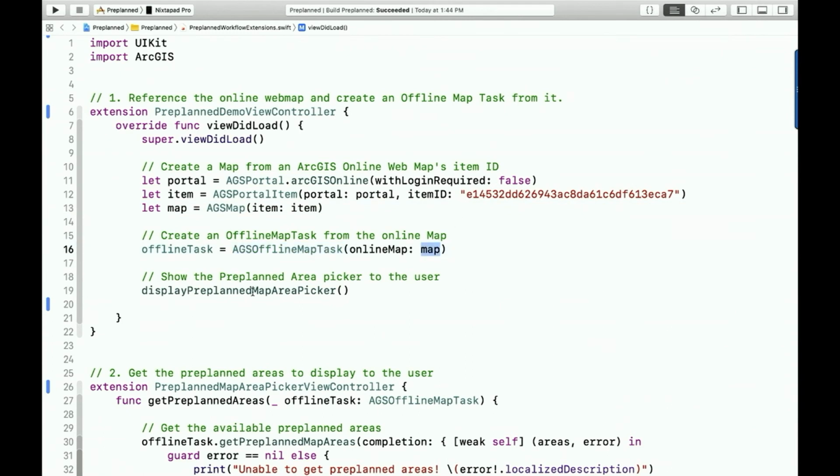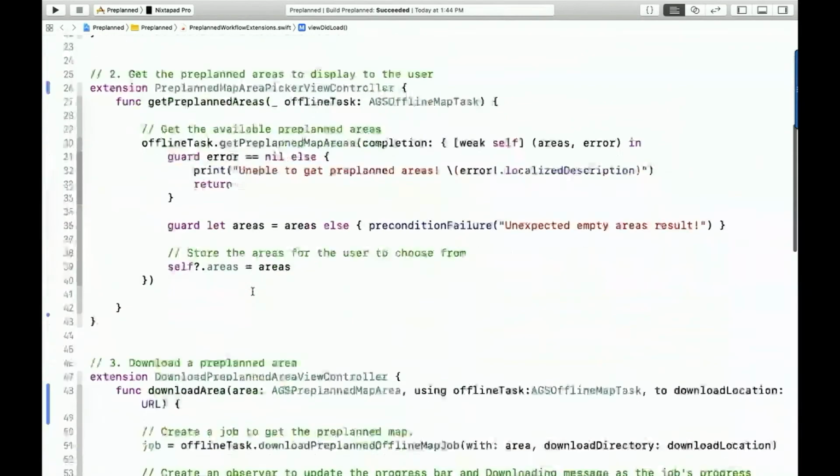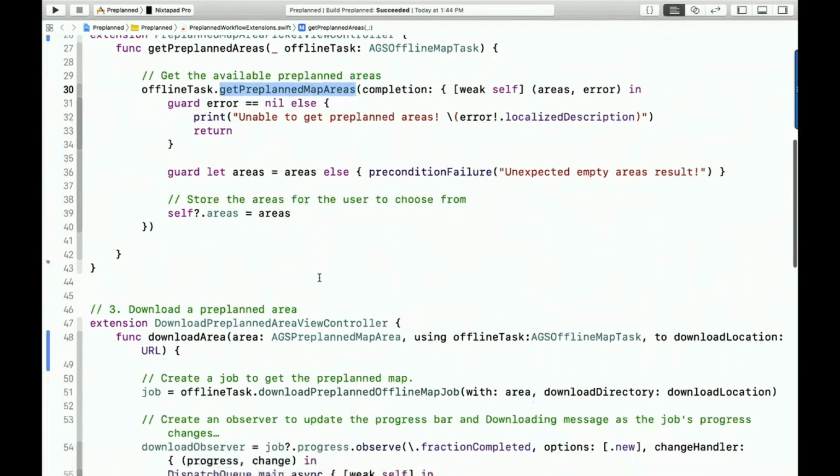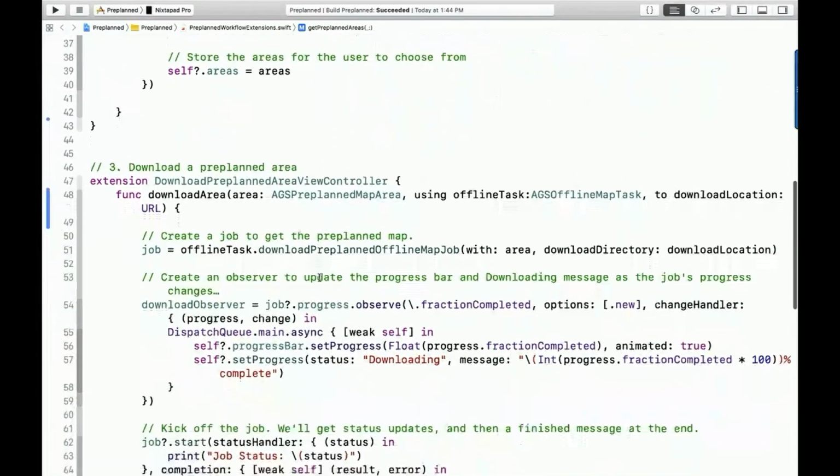Now, when we display that user interface to list out the areas, here's what happens. I'm passing in the offline map task, and I'm just calling get pre-planned areas. When I've got them back, I've got an array that I'm holding onto of areas, and I just set it to the results that I got back from calling get pre-planned map areas up here. That triggers a user interface update. We're not going to look at that in this bit of code. The key bit really is when someone picks one of those areas, what happens. So let's take a look here.